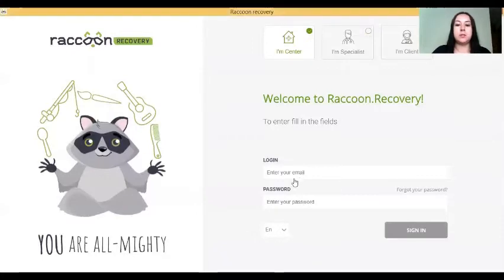to launch the application. Here you can also choose the language. Now we have English, Polish, and Dutch, and start working.